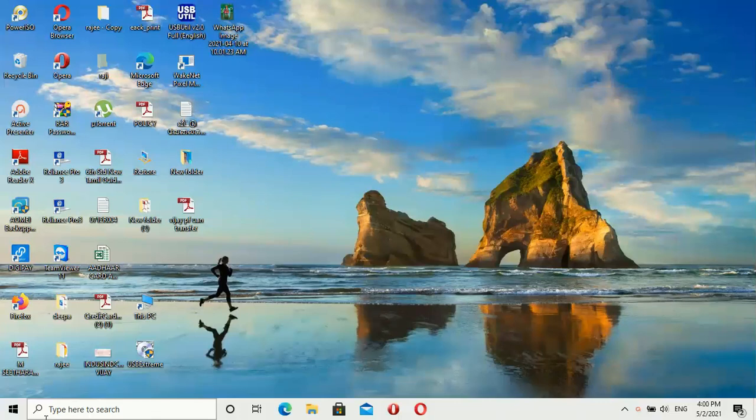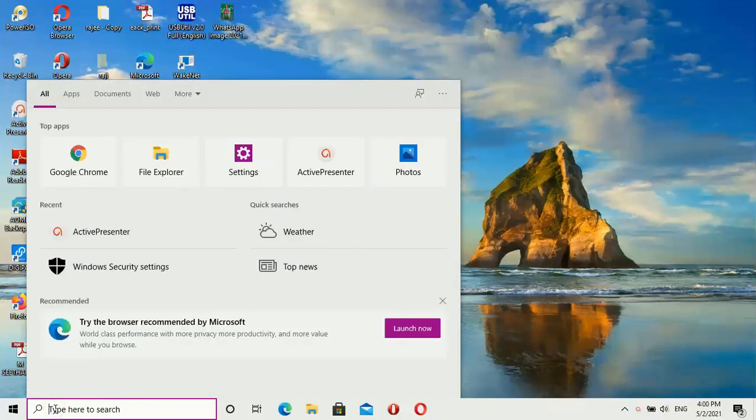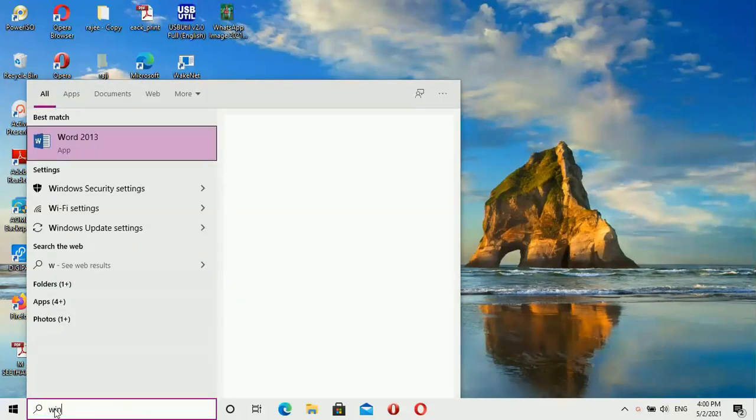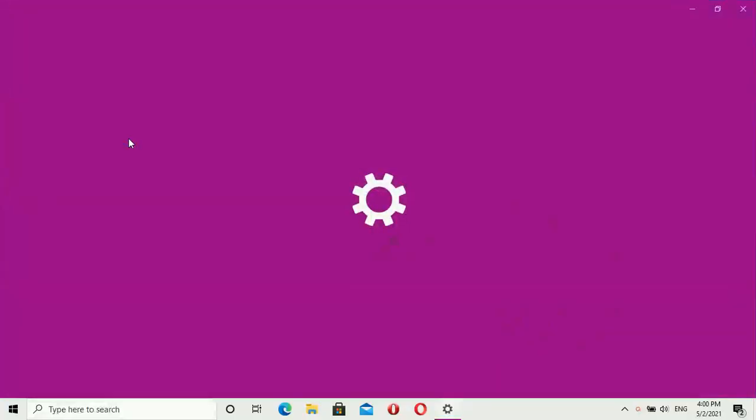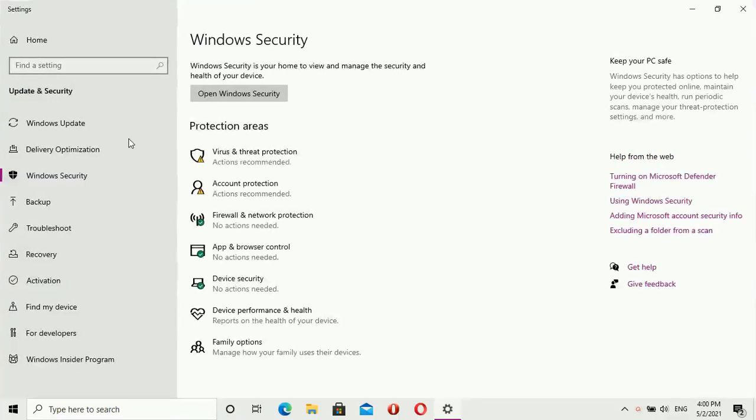On this PC performance boost up series, you're going to see how to remove the virus, spyware and malware on your system. Just go to the Windows security settings. In this Windows security, you can see the virus and threat protection. Just click on that.